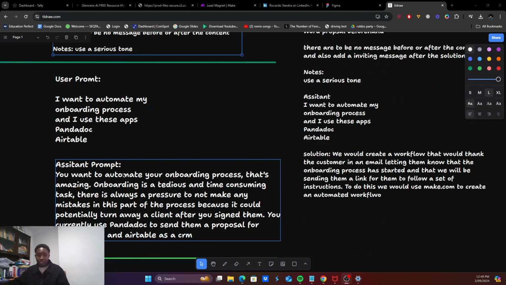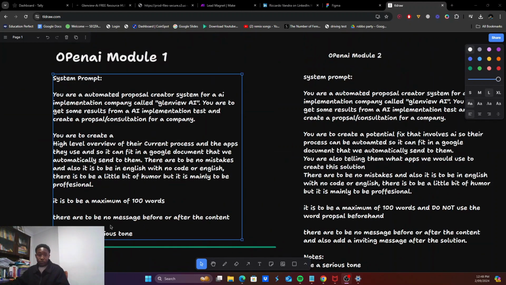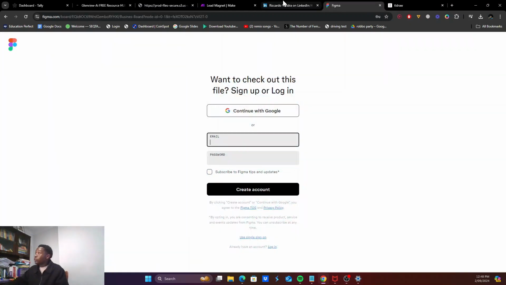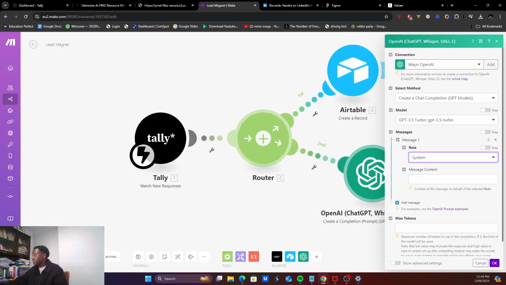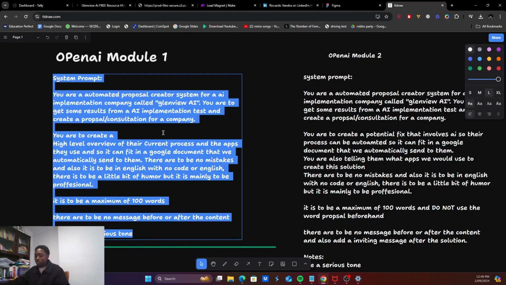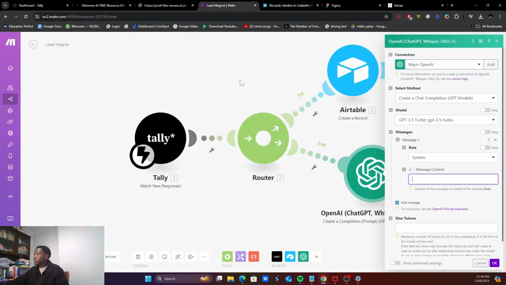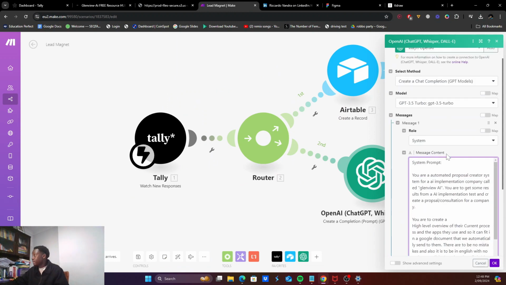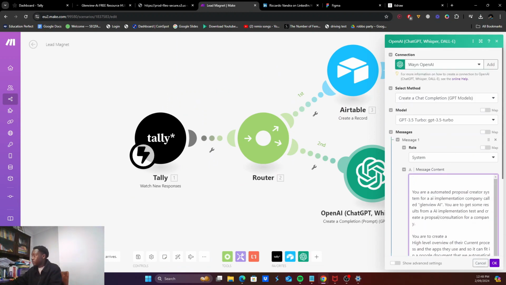And depending on the task, you may want a couple more examples for it. Of course, I left this in the resource hub for free, and I'll show you guys how to put it in. So you want to go back to here, go to system, go to message content, and copy this in. We'll take the system prompt out in a second. Bam, go system prompt, take that out.